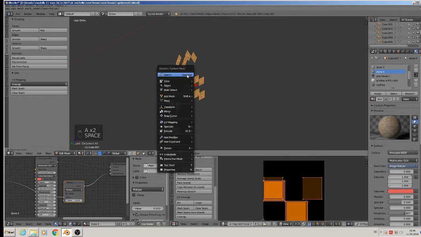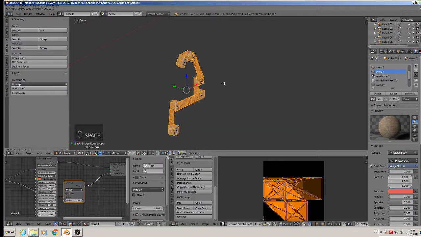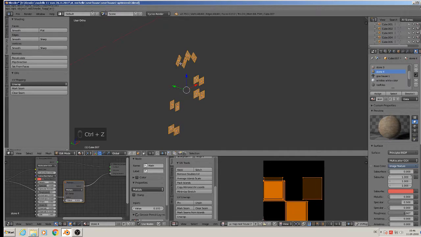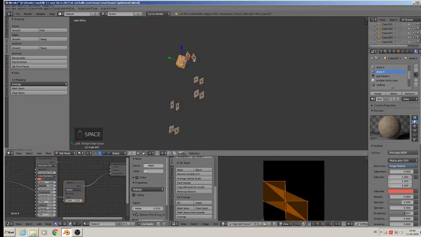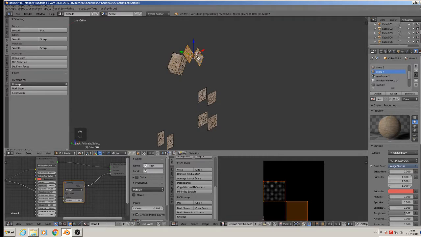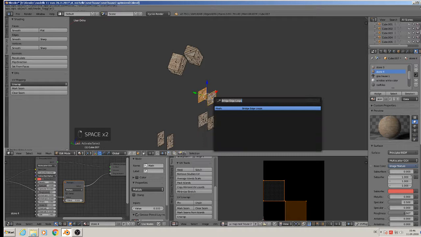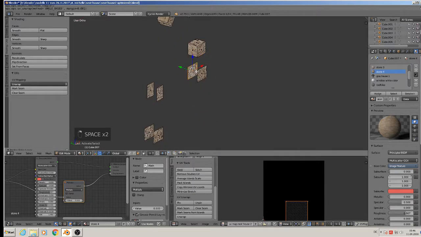And bridge edge loops. Oh, not so. Step by step. Yeah, that's it in general.